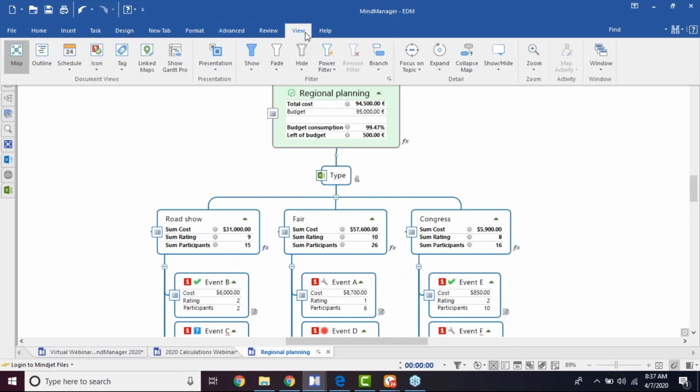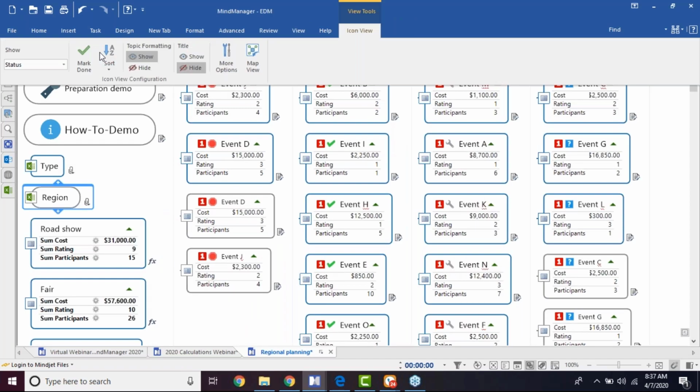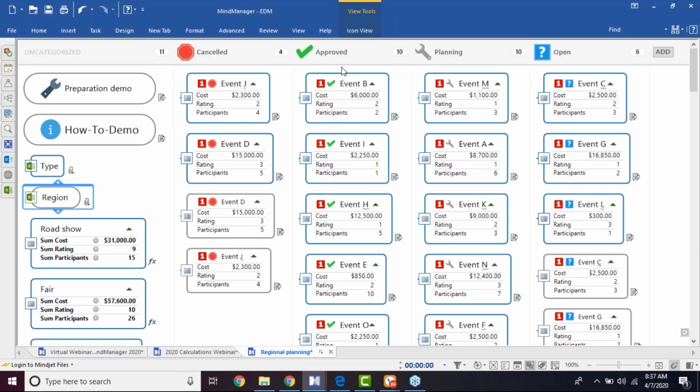By using View here at the top of the screen, I can take a look at the different icons that we have within our map. So as you can see within the icon view, and I'll shut that down, you can see all of the approved items, the things that are in a planning stage, things that are still open, and obviously the items that were canceled as a part of them maybe being too high priced, or throwing our budget out of whack, or maybe just the timing didn't work out for the events themselves.